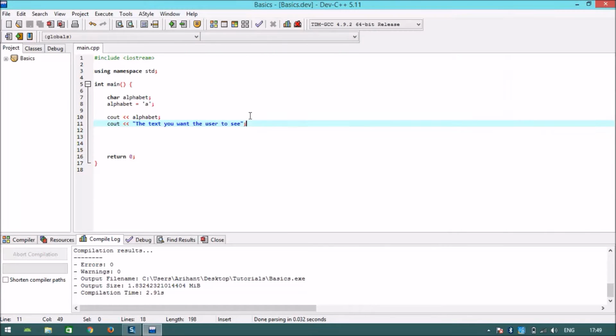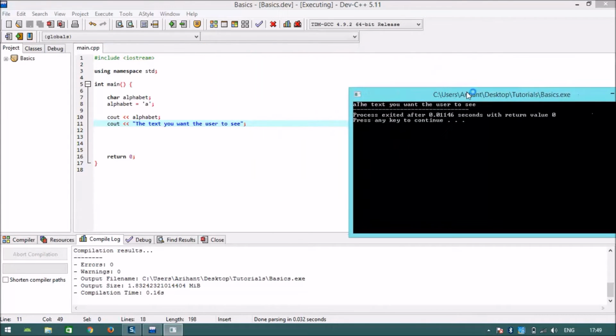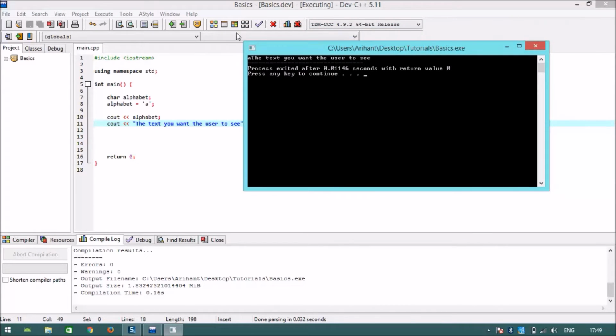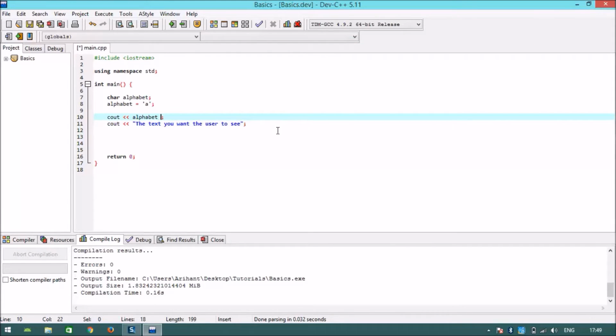Simple, isn't it? Now, one thing you might have noticed is when we run this program, A and the text you want the user to see are clashing together. Now, we want them both to be on separate lines. It will look neater. So, there are two methods to do that. One is less than endl, if you're printing out a value, and if you're putting out text, you can just put \n. You can even use \n with alphabet, so I'll be showing you that too.